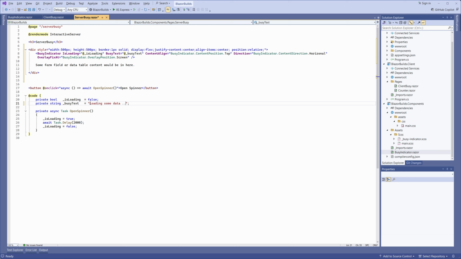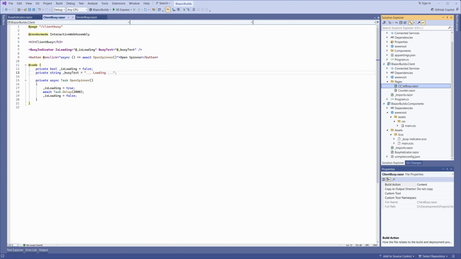I am going to copy and paste this a few times so we have some long text in order to see how our component handles it. Let's copy and paste the code from the server page to save typing out the div again.